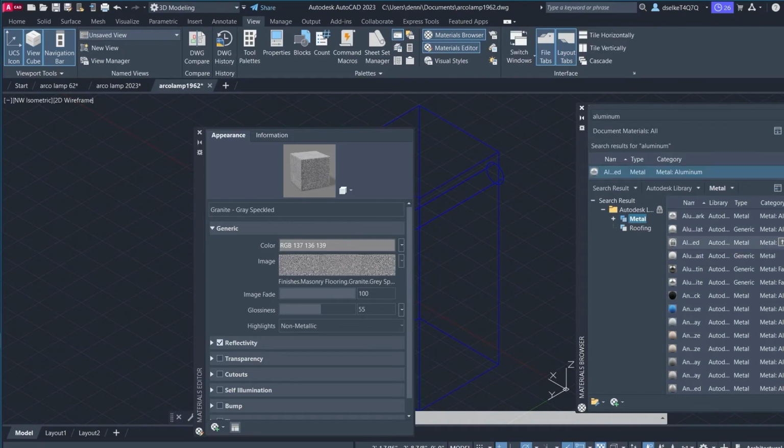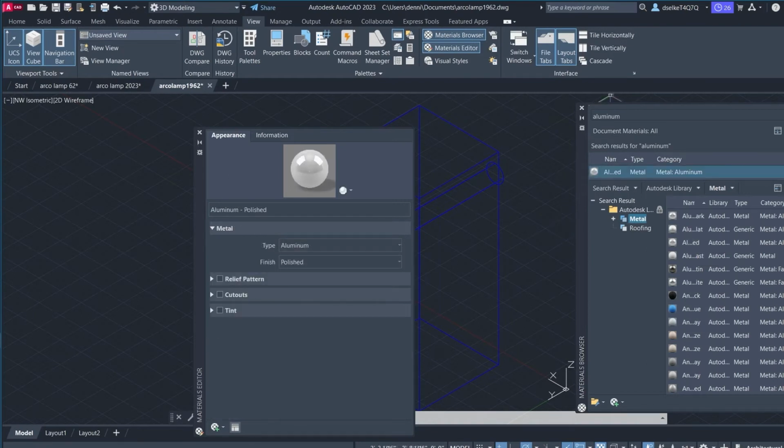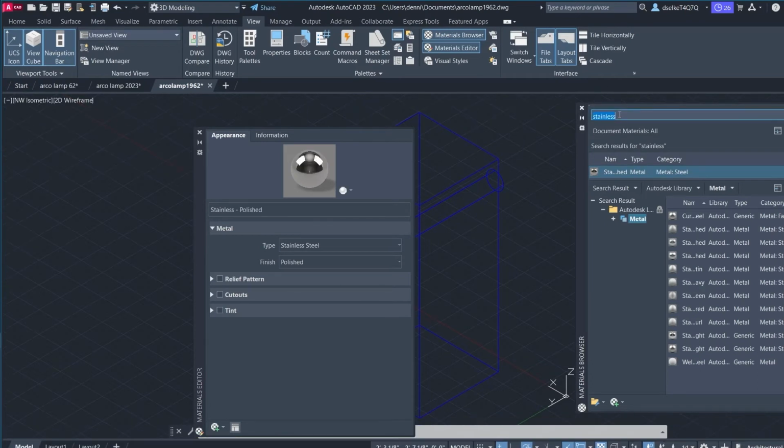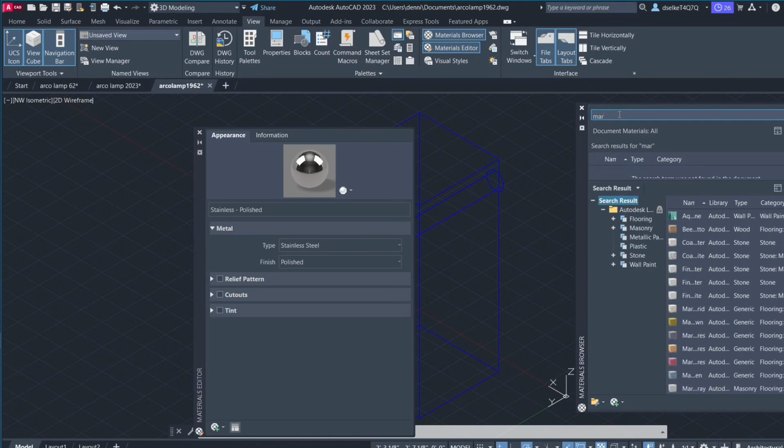Got that. The next material, we're going to need the aluminum, the polished aluminum. So we're going to look for some polished. We use metal and then find polished aluminum. There we go. And then add that to the document and display it. Looks good. Next material. We've got our stainless steel, our polished stainless steel lamp, metal, and stainless. There's a polished stainless. Add that in and display.